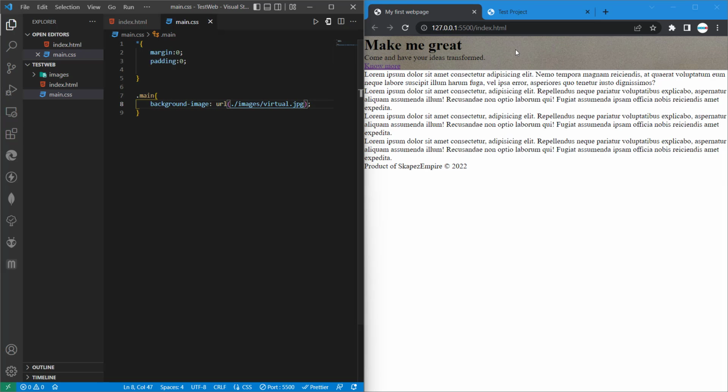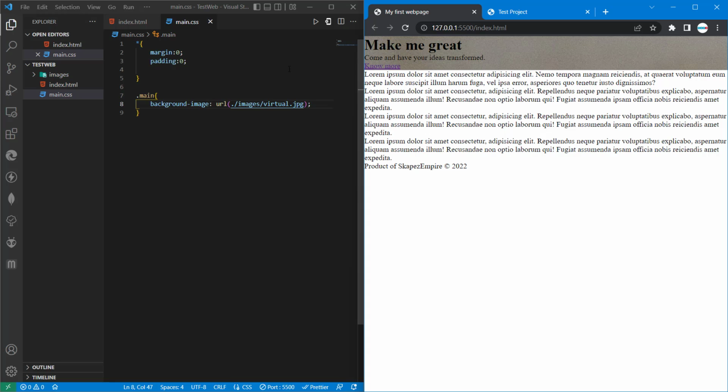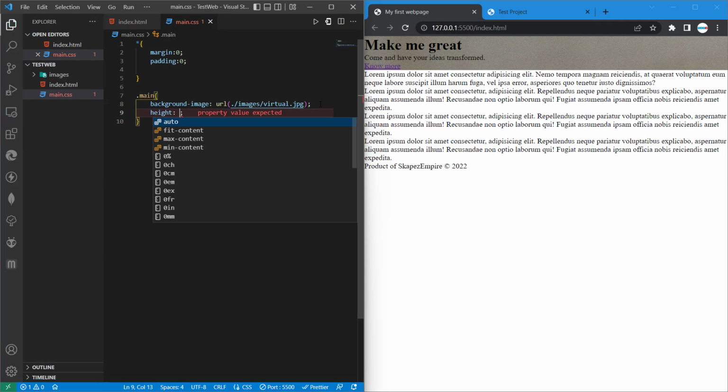So you can see what is happening. The image is behind the text, and it looks compressed. You want it to fill the entire screen, but if I enlarge my screen, you can see it's still the same. So let's work on that. I'm going to type height, and set it to 100vh.